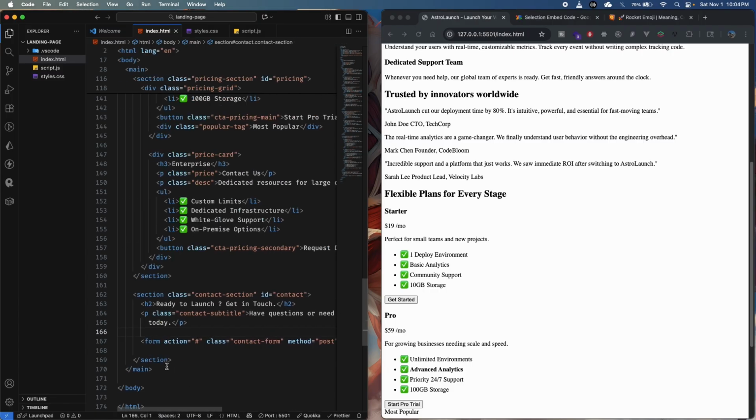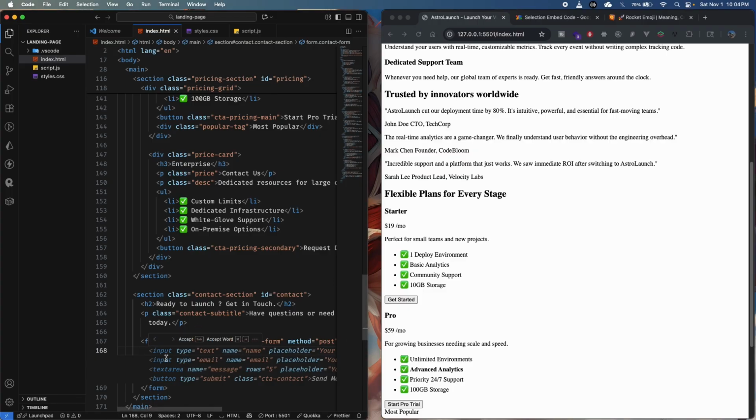Let me check. Okay, yeah, it didn't close the form. Sometimes GitHub Copilot could be a little bit annoying. But yeah, it's working sometimes, so that's why I prefer to have it.